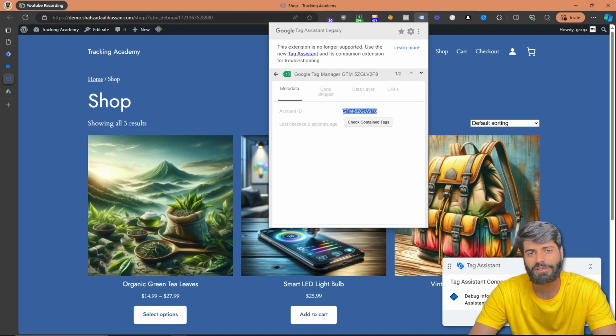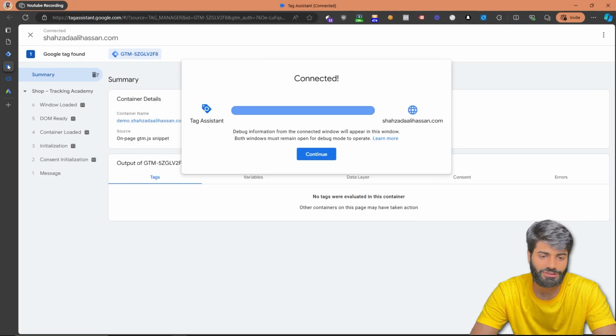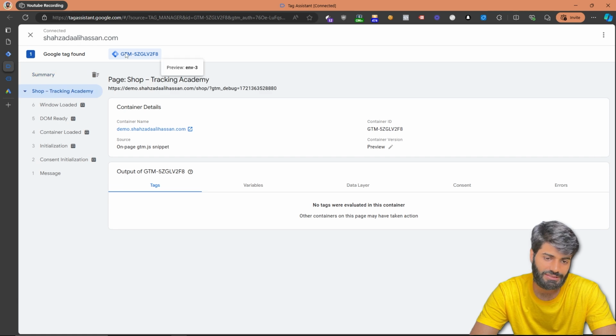And there are multiple ways to test this. You can also check on the debug window and you can see that this container has been loaded perfectly on the website, and we can see some of the events that have fired here. Great. Now we are done with this step.